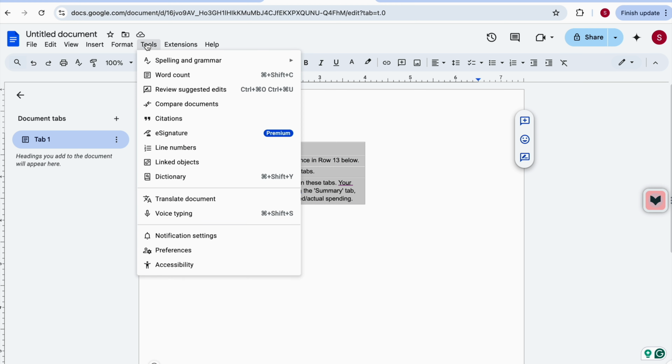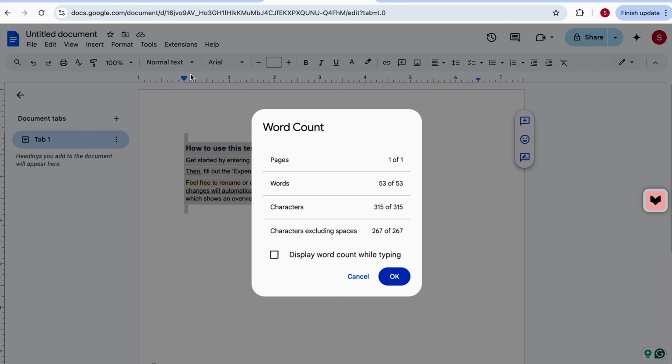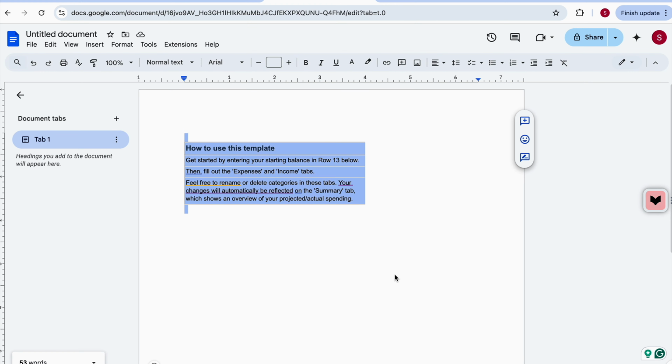We're going to come to Tools, and click on Word Count. This is telling you we have one page, 53 words, 315 characters. If you tick "Display word count while typing," you're going to have the word count here. So this is the easiest way: just open a document and count it there.